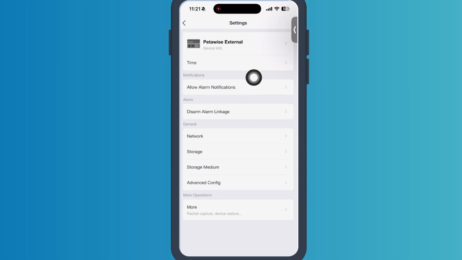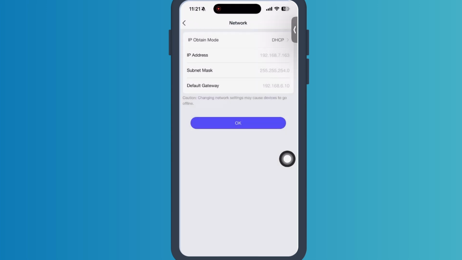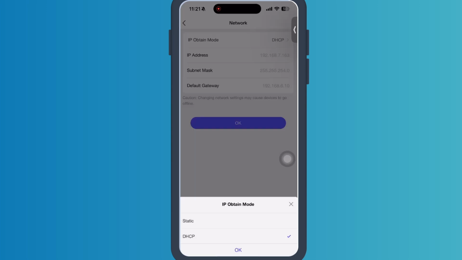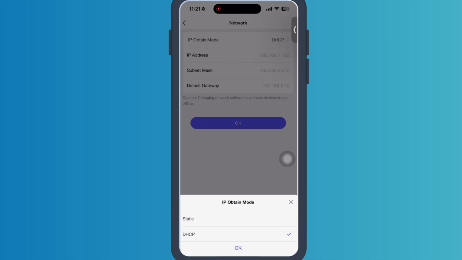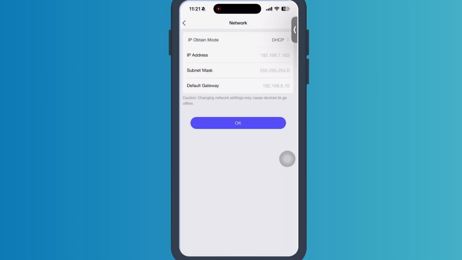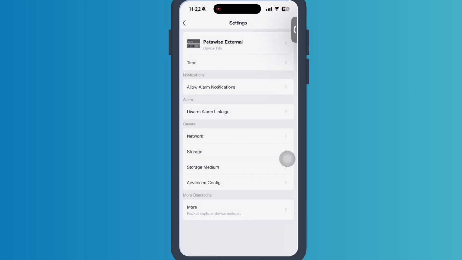Now, the most important setting, the network setting, you can also do directly from the UniTools Pro app itself. If you head over to network, you can switch between DHCP and static IP from the mobile phone itself. Now it's on DHCP. If you want to make it a static IP, you can do that. You can change the IP address to whatever you want to assign to the NVR, and hit OK. The settings will be saved.